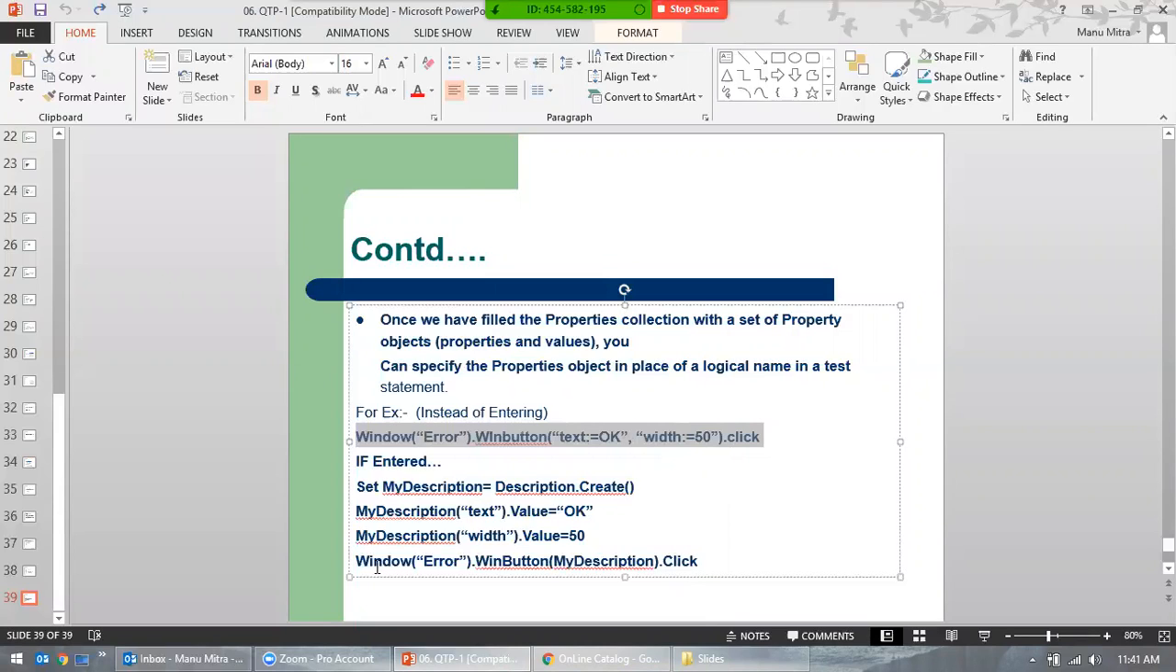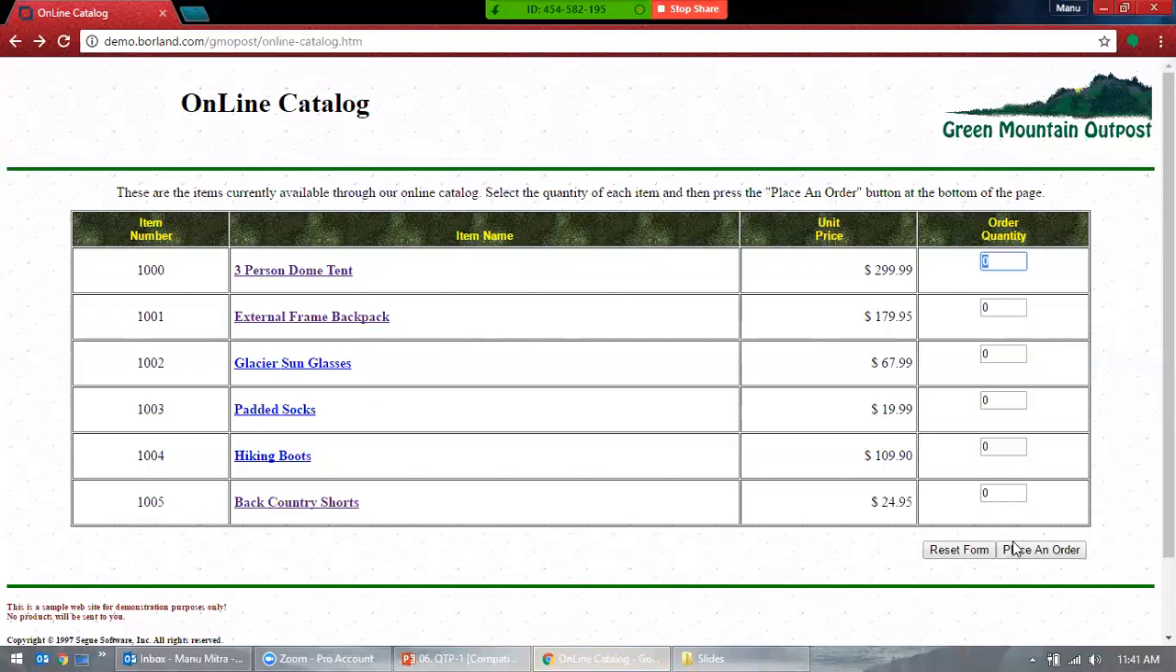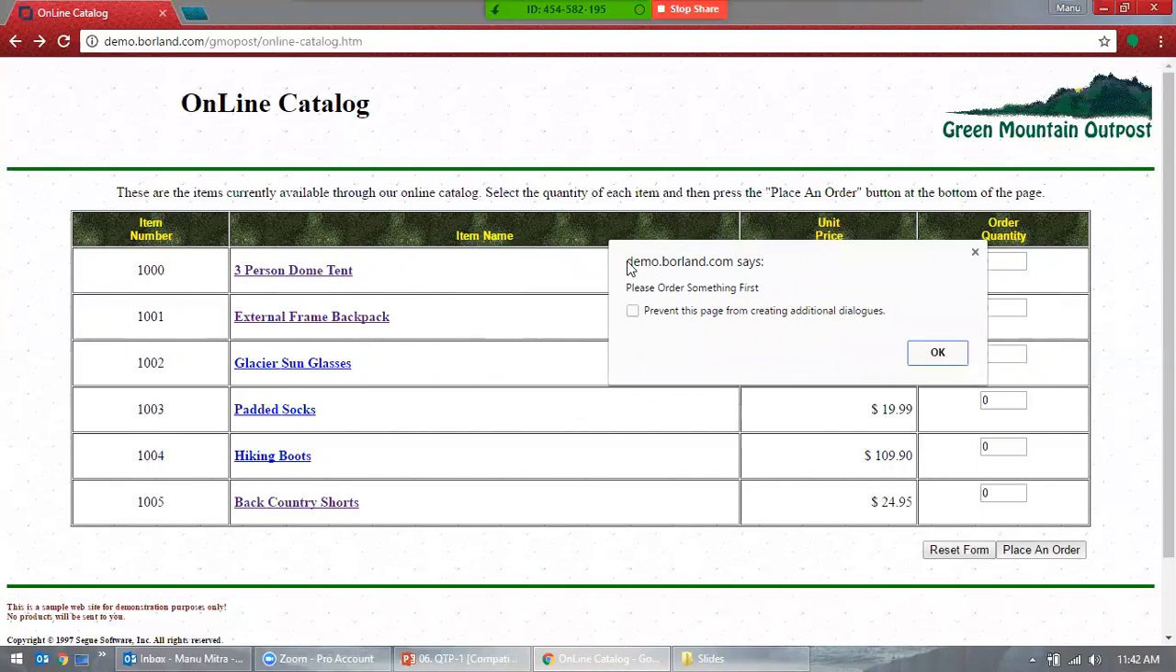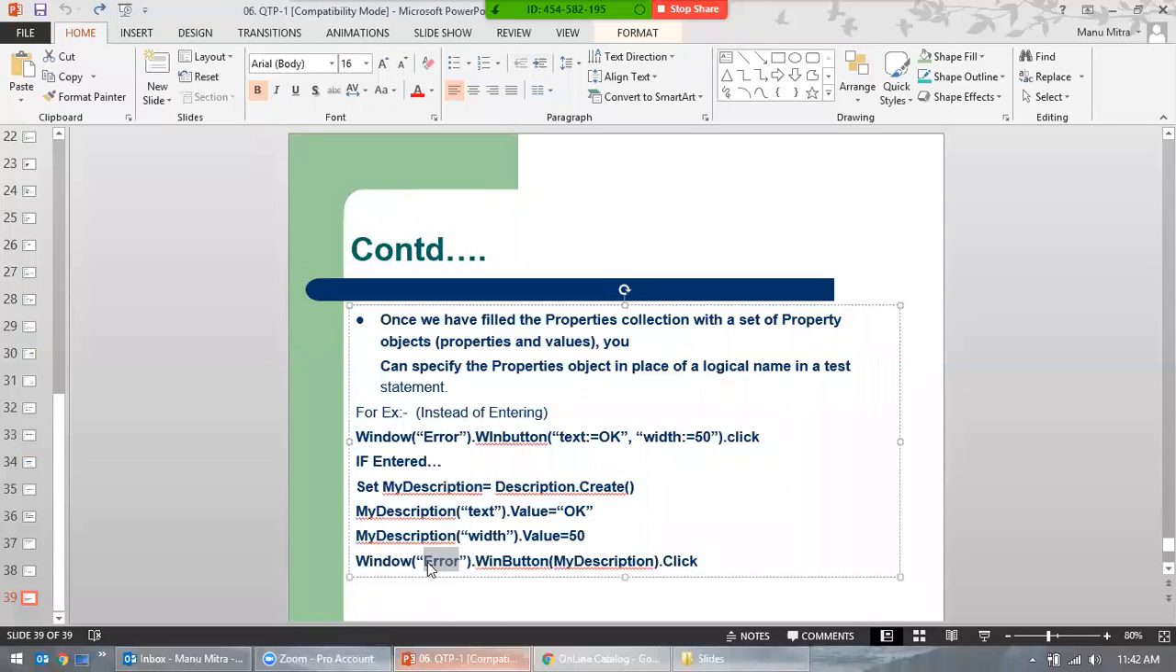Similar here too. A window, that means a pop-up window, shows an error, of course, because the name is Error. Here the name is different. Let's say the name is demo.borland.com. So that will be the option here, instead of Error.